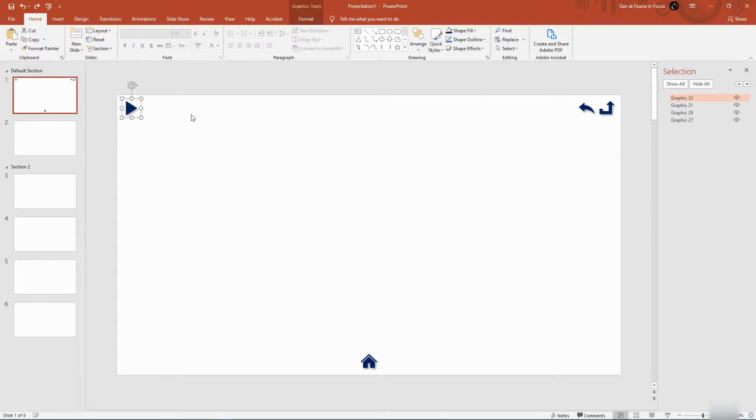I'll undo that. But what if we wanted to do something more with this, something extra? What if we wanted to make it part of a circle? What if we wanted these icons to be inside little round circles that looked more like buttons? So that's what we're going to practice first.